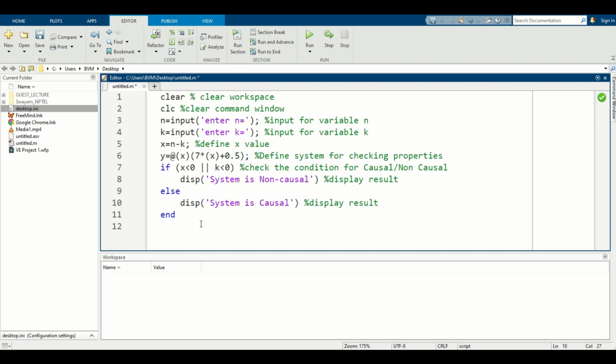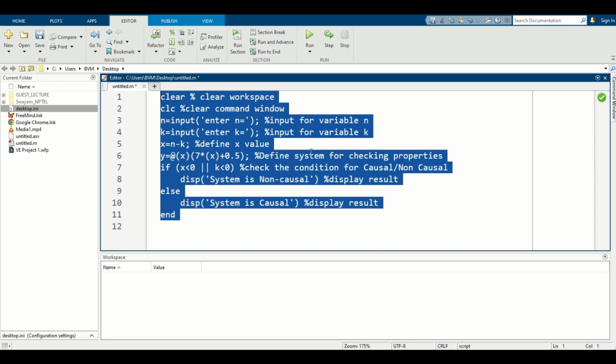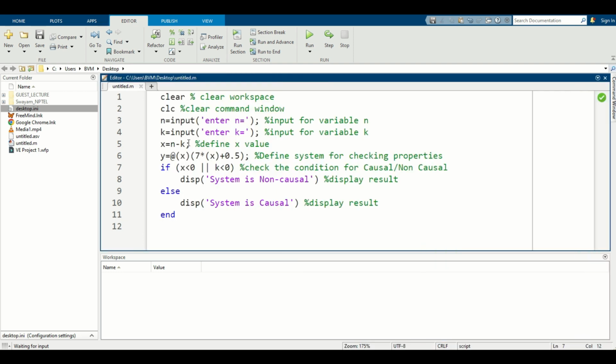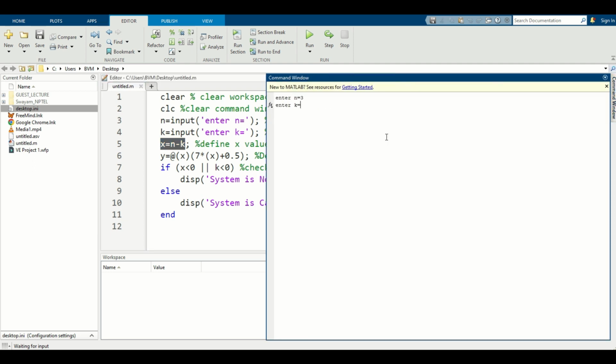So let's check the result, how it is represented in Matlab, or how it gives the value. So first run this program. Enter n. First let's say n equal to 3 and k equal to 6. So in this case, what happened?